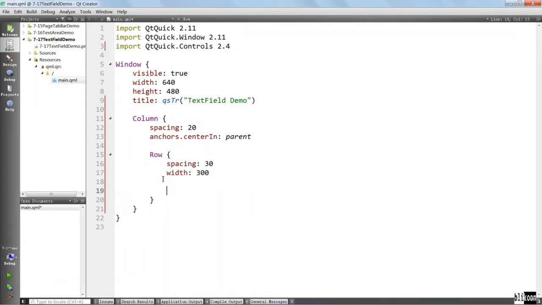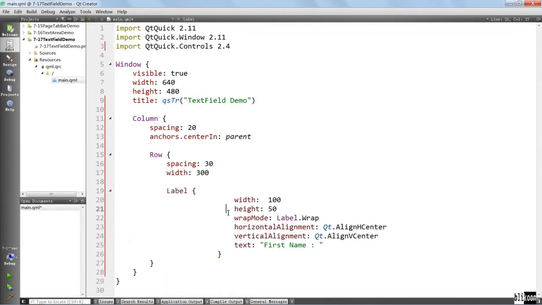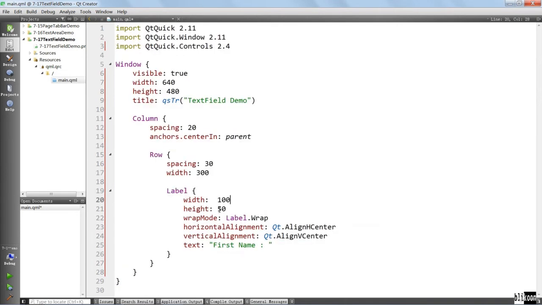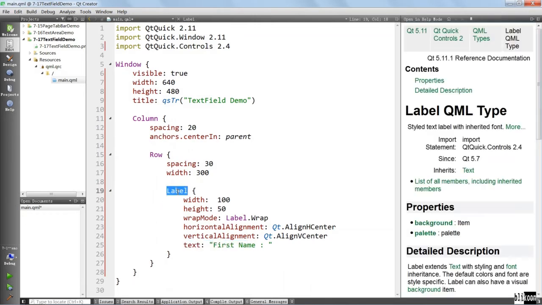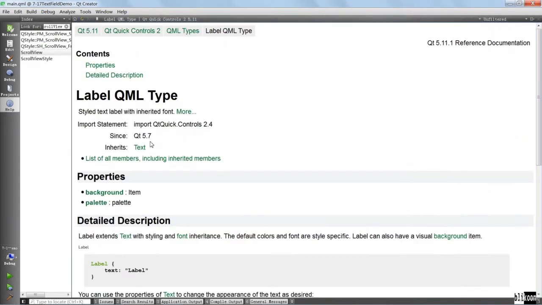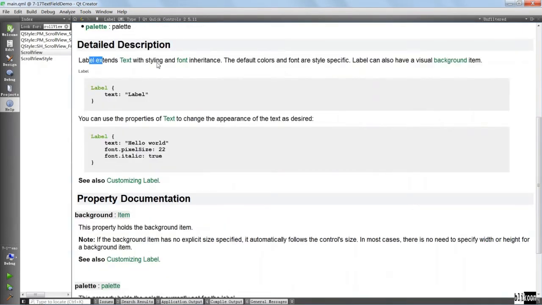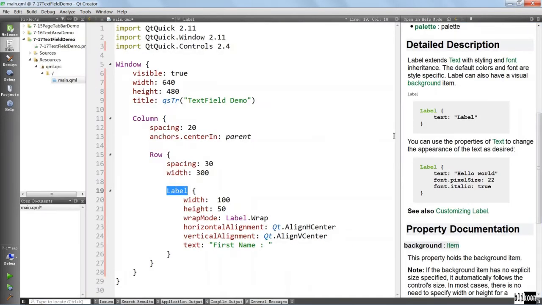So we're going to put in a label component like this, Control A, Control I to align. It basically has a width and height. We specified the wrap mode, and we aligned things in the center, and the text says first name. If you want to know about the label component, you can come to the documentation and look at it. The label extends text with styling and font inheritance. Okay, it adds some features to the text that we have seen.